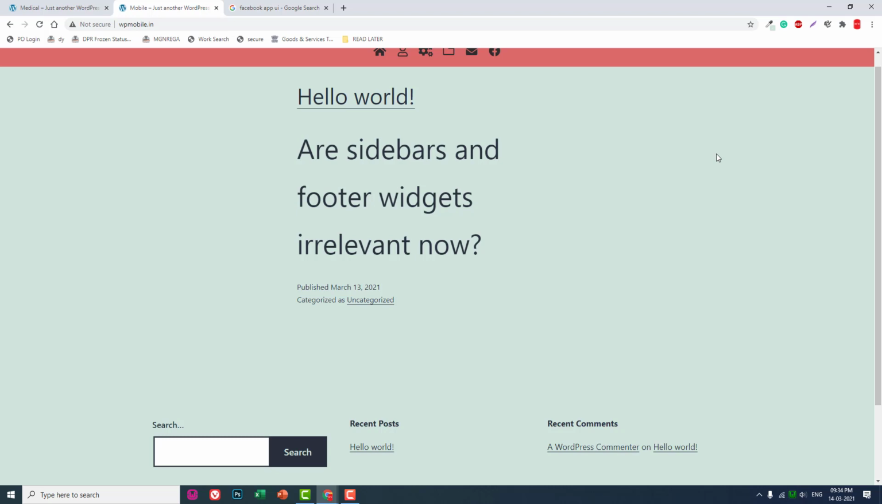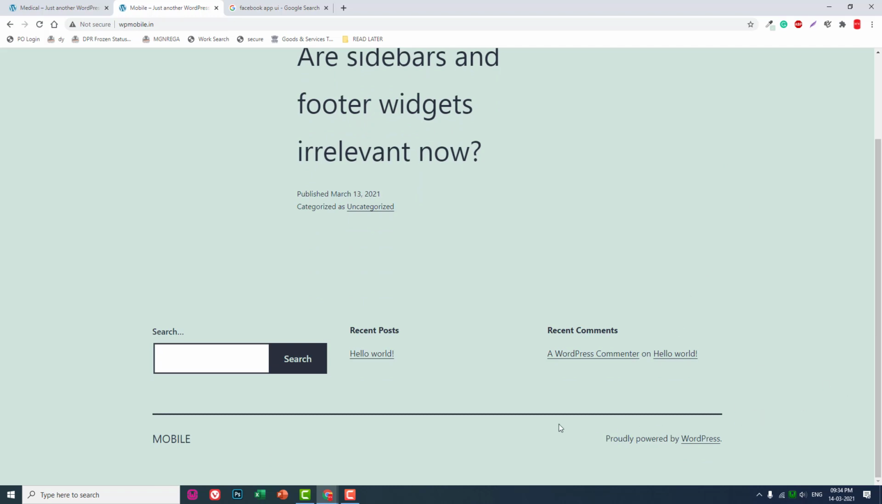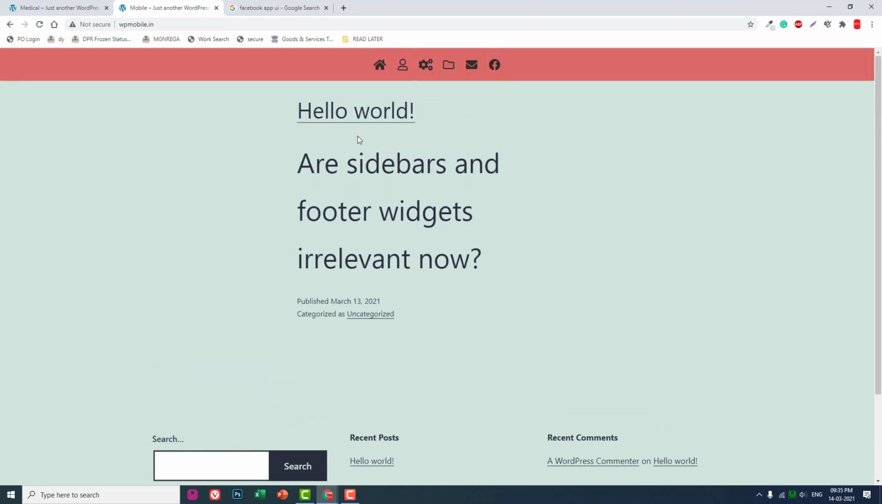But nowadays, in the modern new websites, there is no sidebars, and headers and footers are becoming very minimal, simple and clean. Lots of negative space. So the question is, are sidebars and footer widgets irrelevant now? Answer is yes. Why?